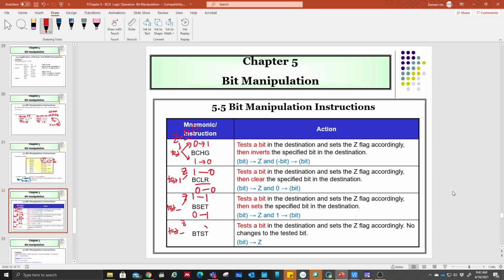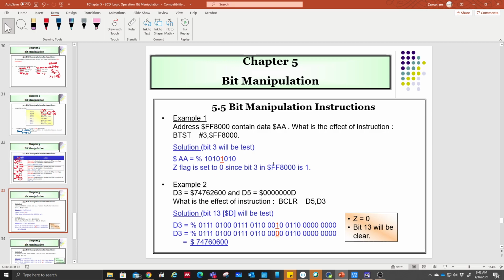So the command here is to look at the result on the Z only. Okay, there's nothing changes on the bit itself. So they test a bit in the destination and set the flag accordingly. No change to the tested bit. Okay, let's try looking at the example here.